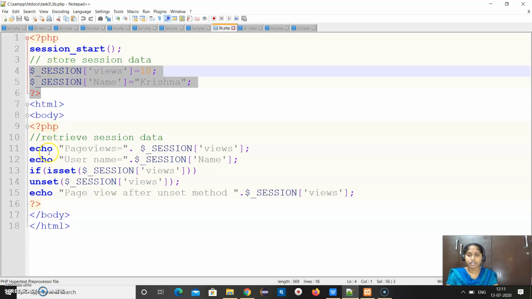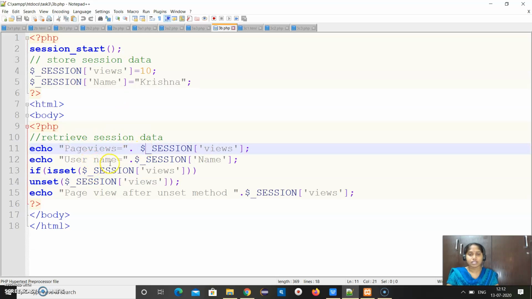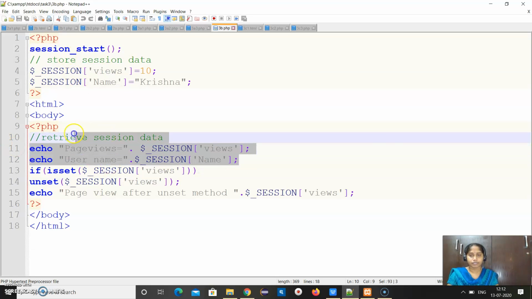For retrieving the details, we can directly use this super global variable. If you want to display views, echo page views equal to, and here comes $_SESSION views. Automatically the value will be displayed, that is, page views equal to 10 will be the output. Similarly for name. This is for retrieving the data. Using the global variable we can retrieve. For storing, we need to store a key and value.